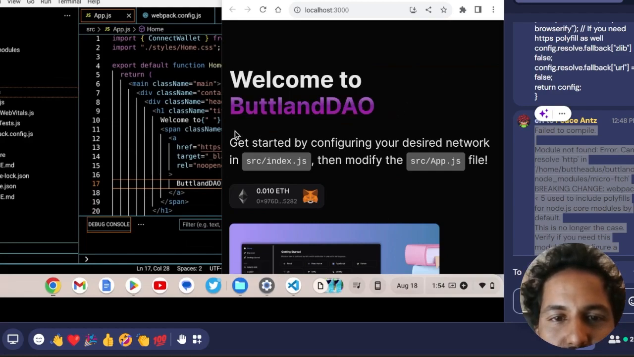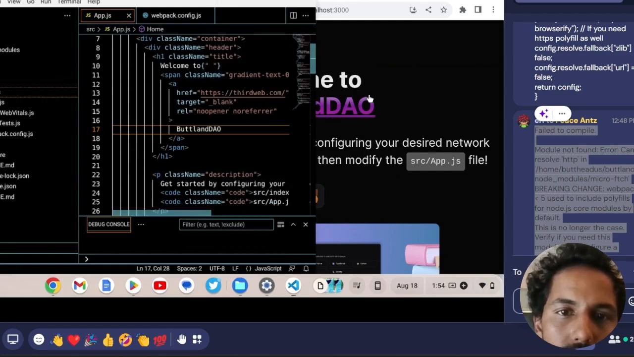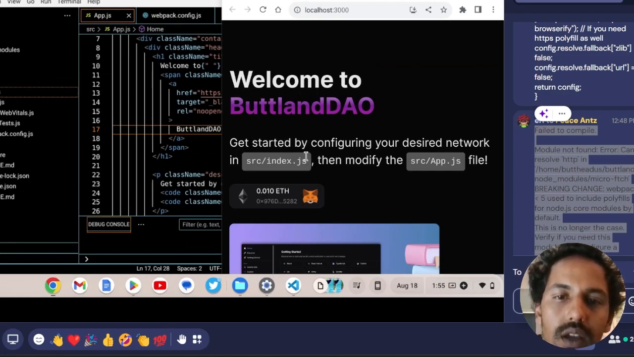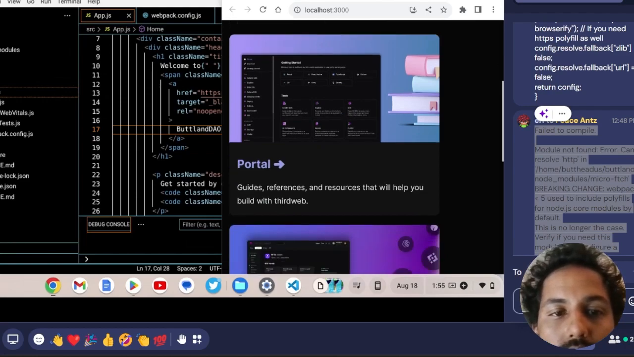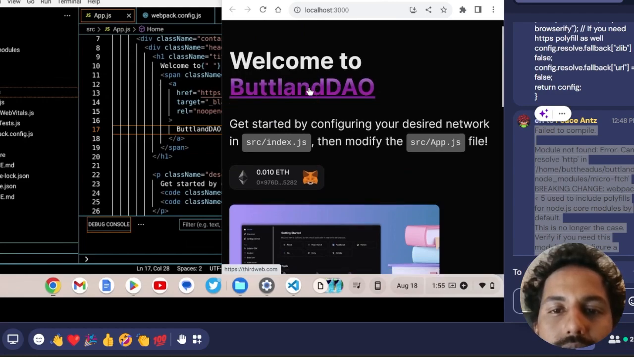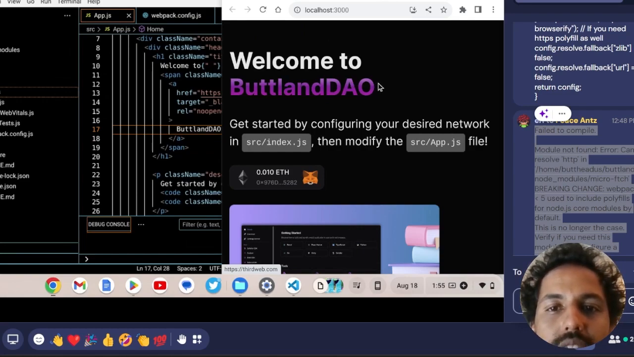So you can actually make that link to, say, your Discord invite, maybe? When people click on Buttlandau, maybe you wanted it to link to your Discord. Yeah, that'd be awesome. Right now, when people click on Buttlandau, it'll take you to Thirdweb, but we can make it so it takes you to your Discord. Beautiful. Copy your Discord invite link.